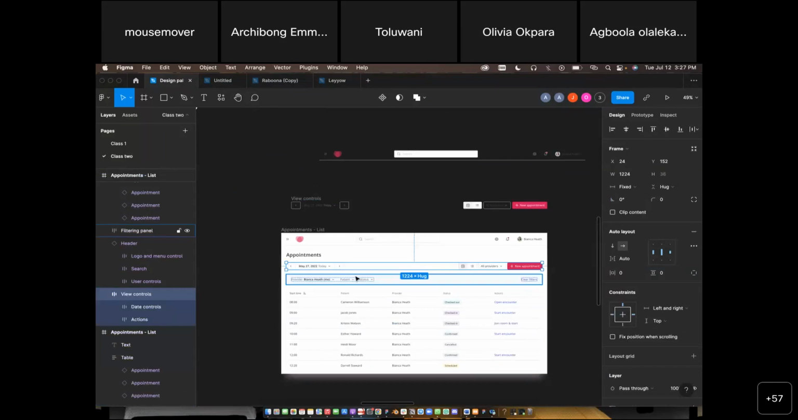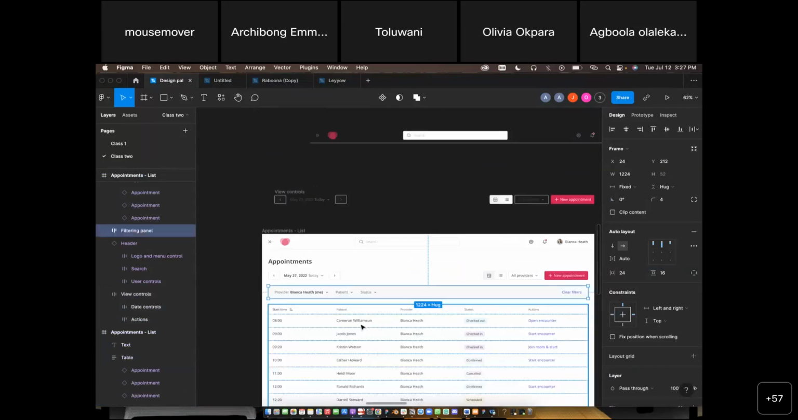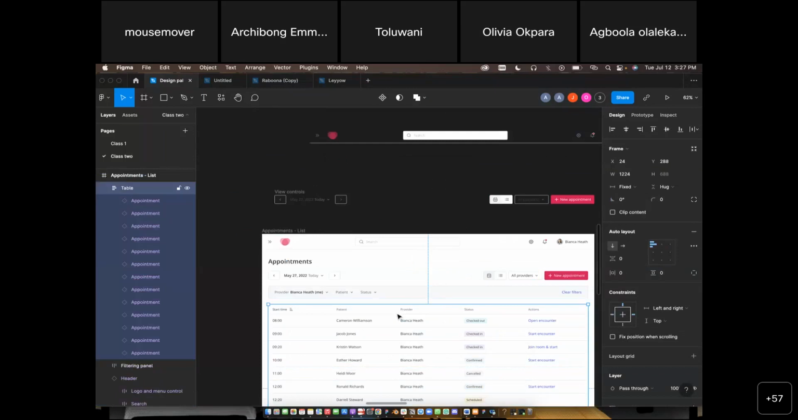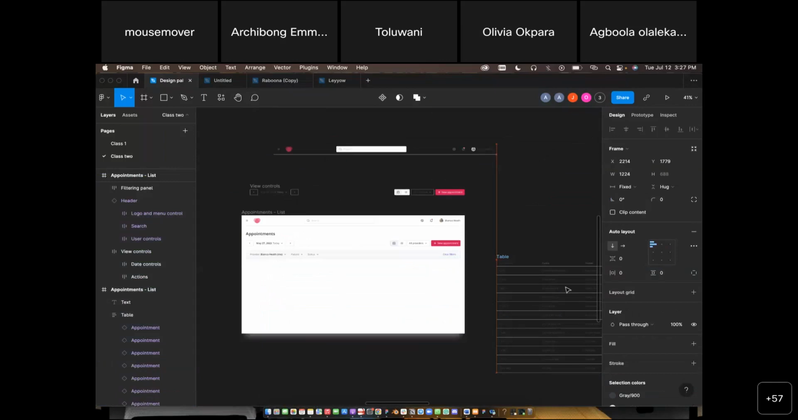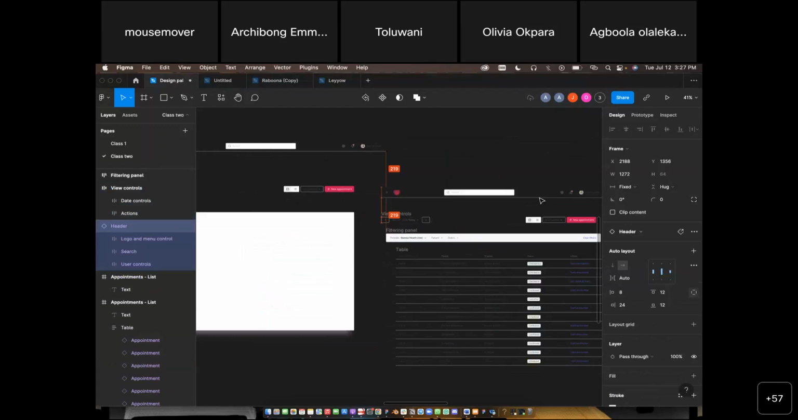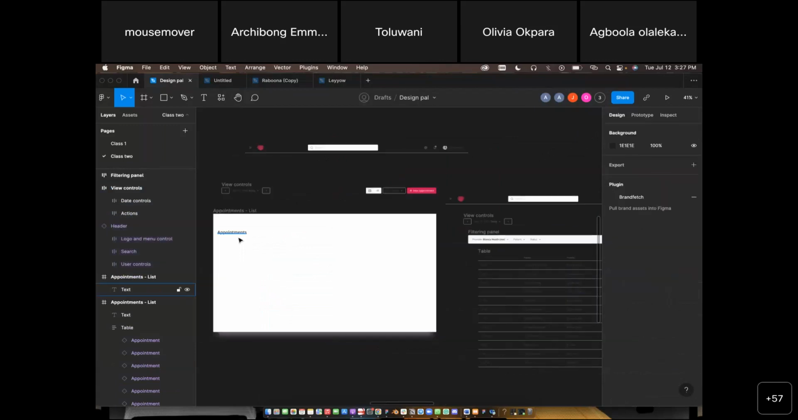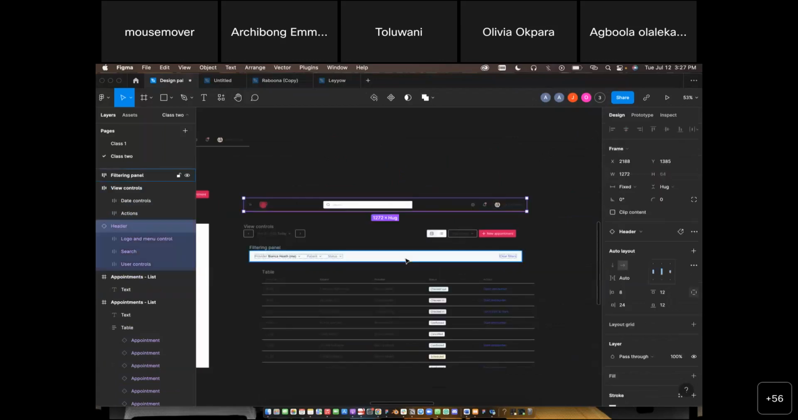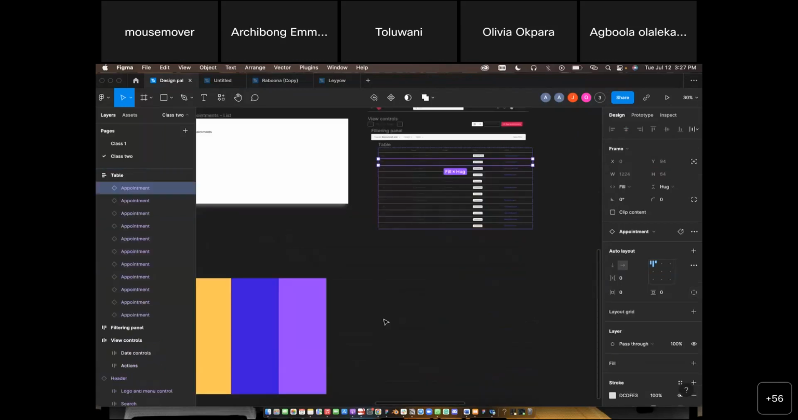So for example, now we can see that we have different frames inside the whole container. For example, now we have the table. Let me just remove all this. We have this, which is the header. All right. So that's why auto layout is very, very important when trying to design. In all design in general, auto layout is very, very important because it helps you to adjust things easily.